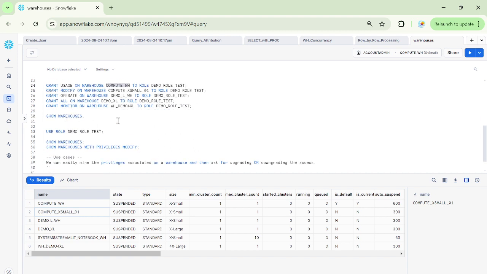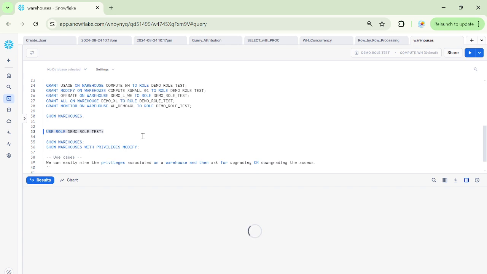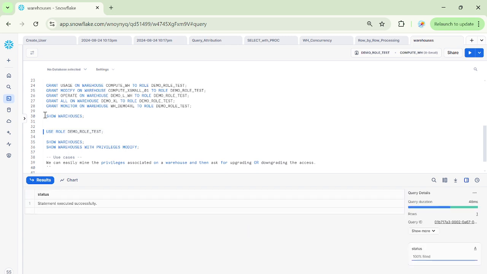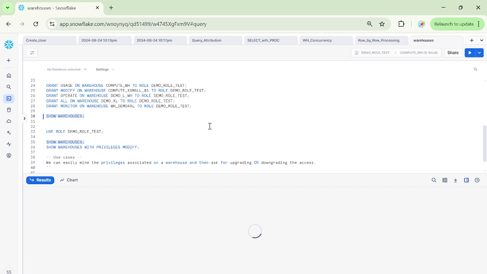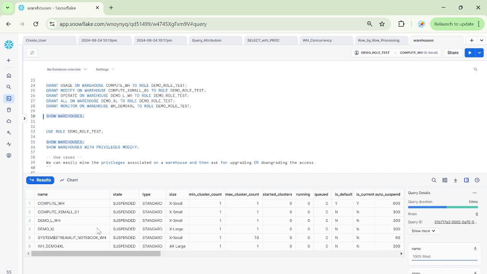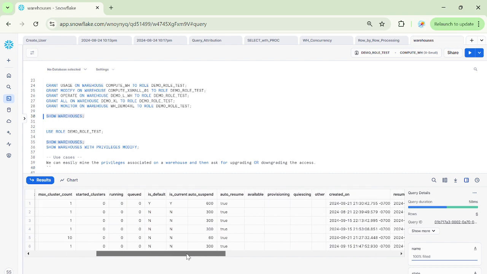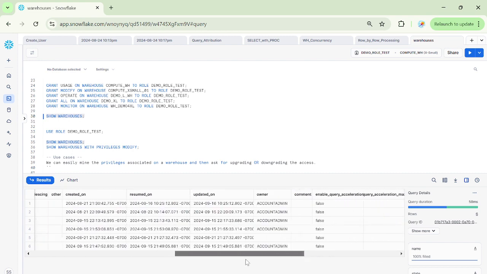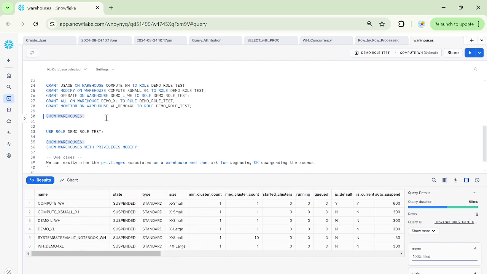Then what I will do right now is change the context to the newly created custom role, and then fire a command like show warehouses. Now when I am executing show warehouses, if we see, it is not giving me a view in terms of which warehouse I can use to which extent.